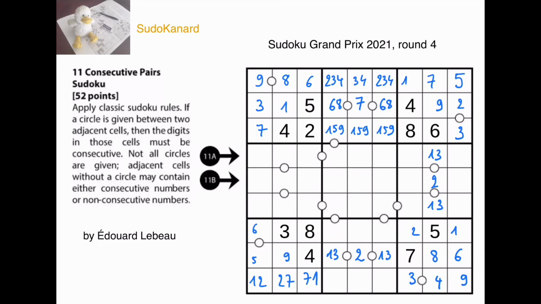Here we need 4, 7, and 9. 7 is here. And down there we need 5, 6, and 8. Well, if you try to speed solve, obviously you won't necessarily put all the pencil marks. Now let's have a look at this.